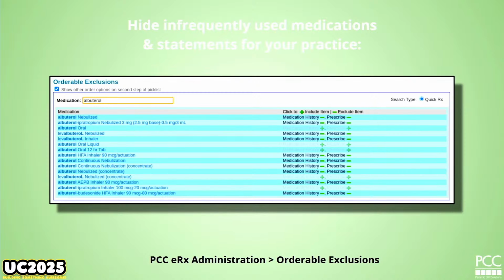So pick out your top 10 favorite drugs someday, go in and look and say, I don't ever want to see these other versions of albuterol. They're more appropriate for the hospital, or they're just super outdated. And you can hide those from QuickRx in the search results. They're not gone forever. You'll still see them in full product search, but you can fully optimize this, both with the drugs and the statements. And I know I'm cruising through all this stuff and you're going, oh, overload, but we can definitely talk about this afternoon. So that one's in orderable exclusions.